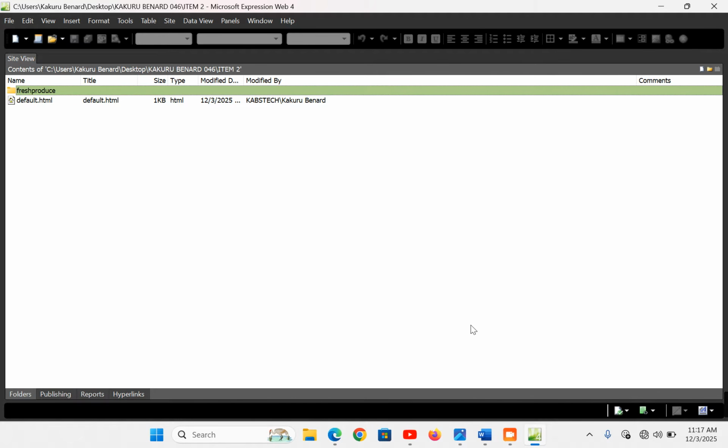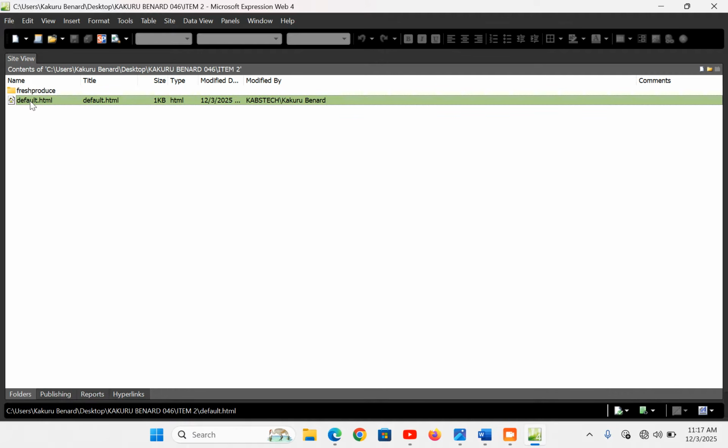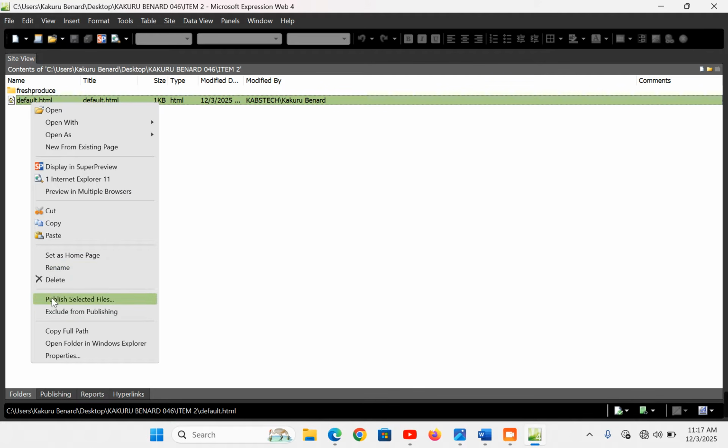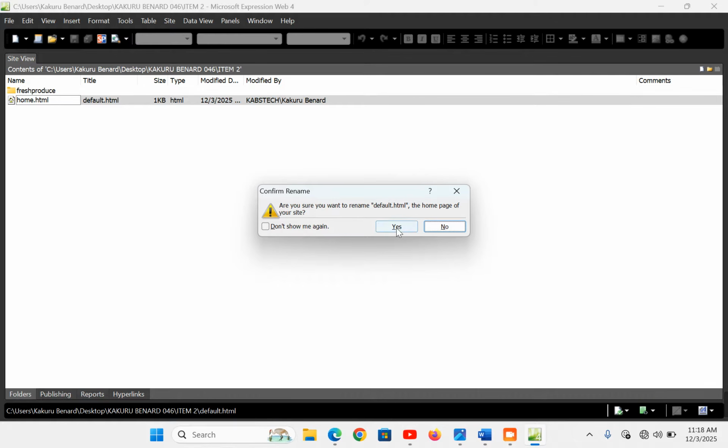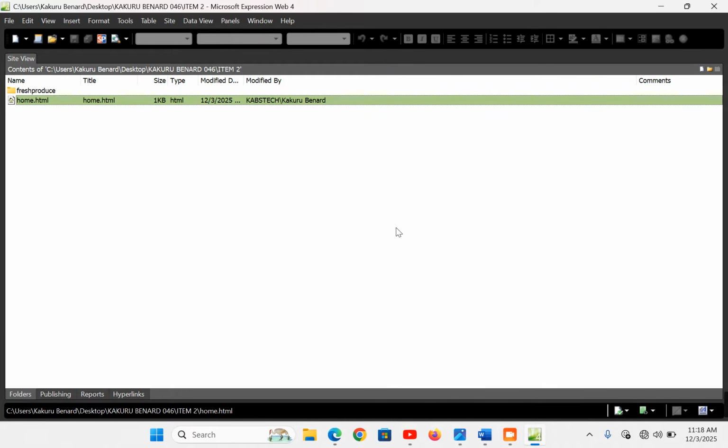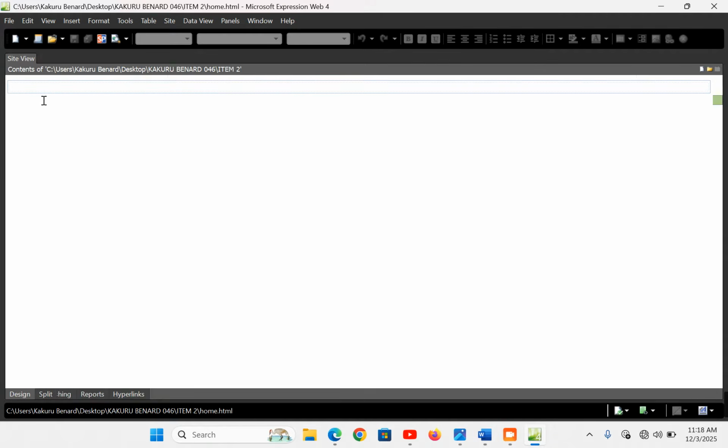So from here, Fresh Produce is where our images are. Then default HTML, we are going to rename it and call it home page. So this is home.html. Press enter and say yes. Once you have renamed, you can double click and start working.